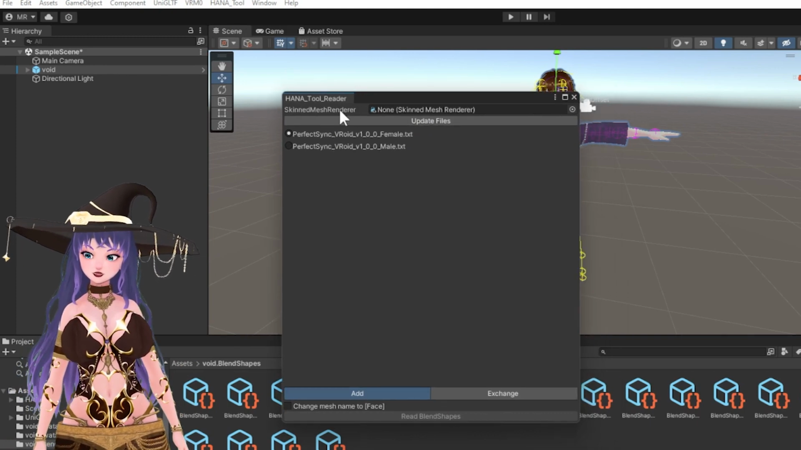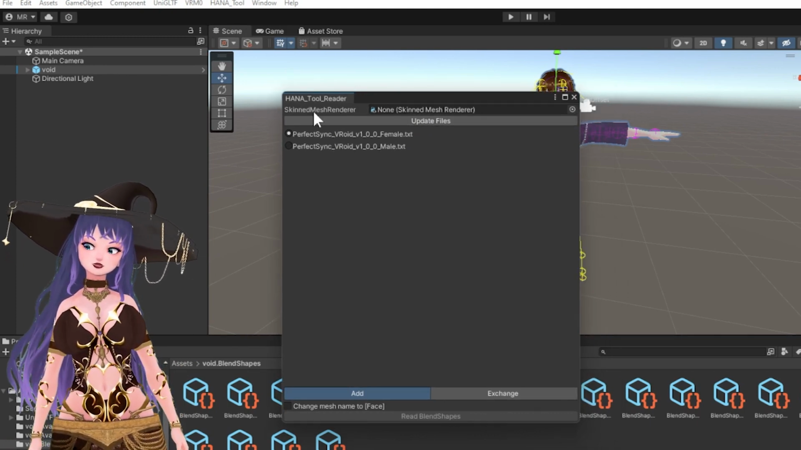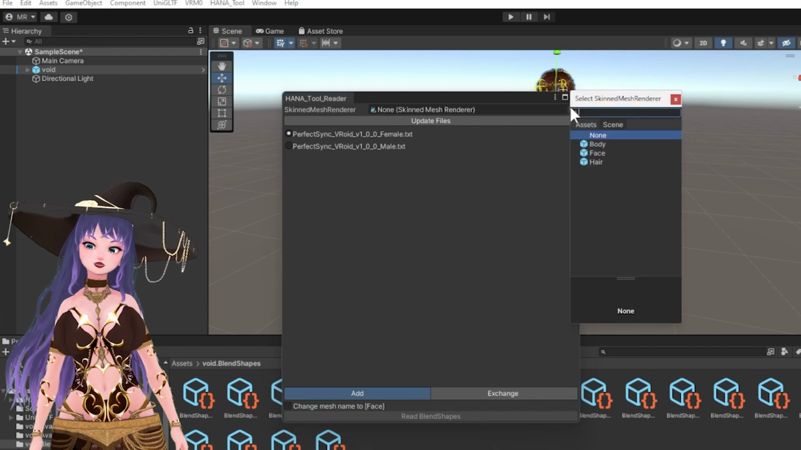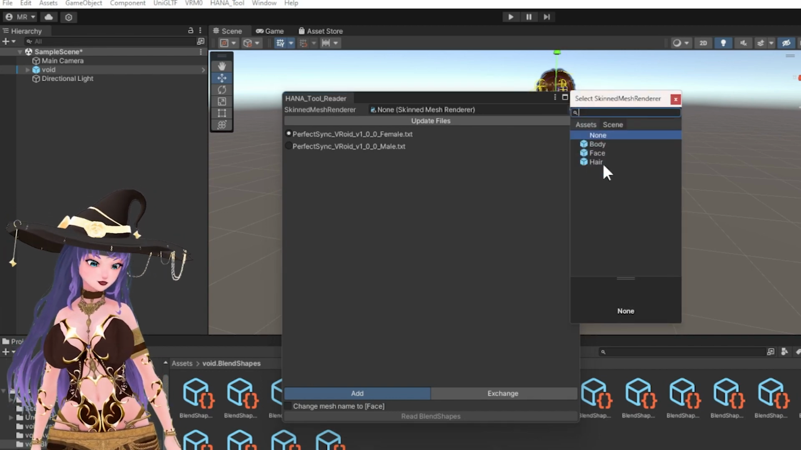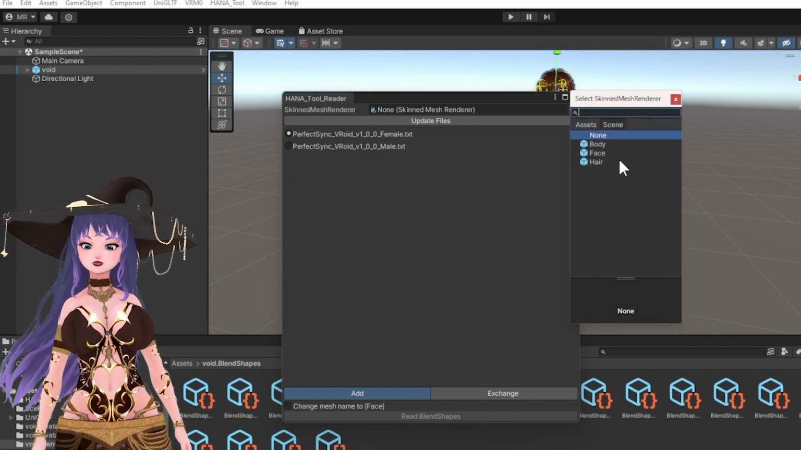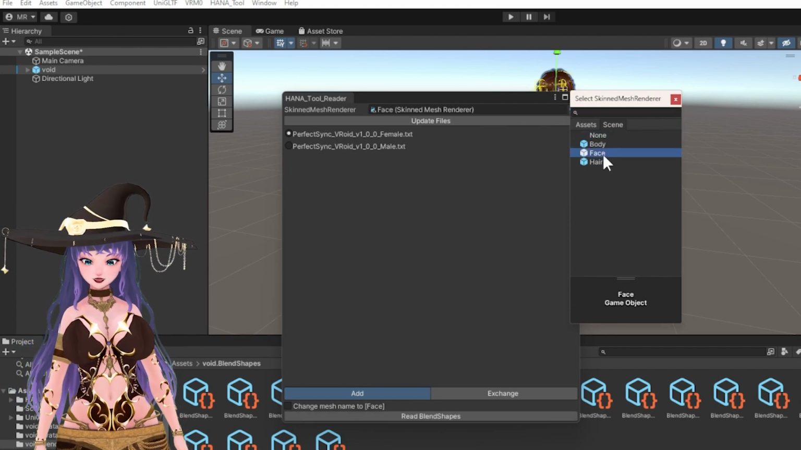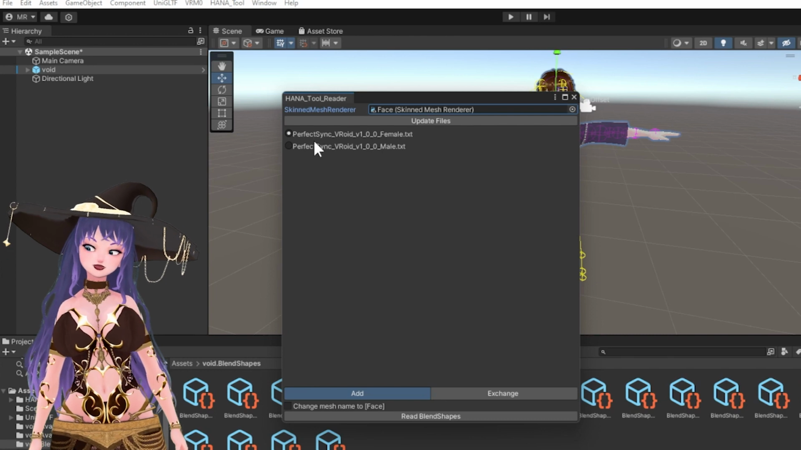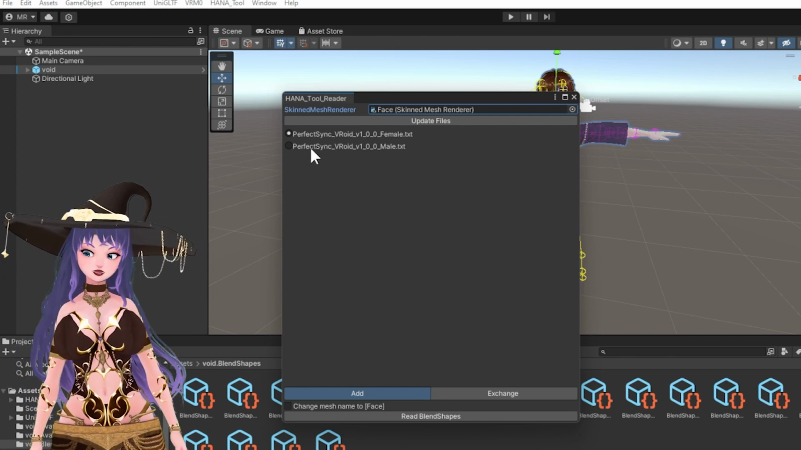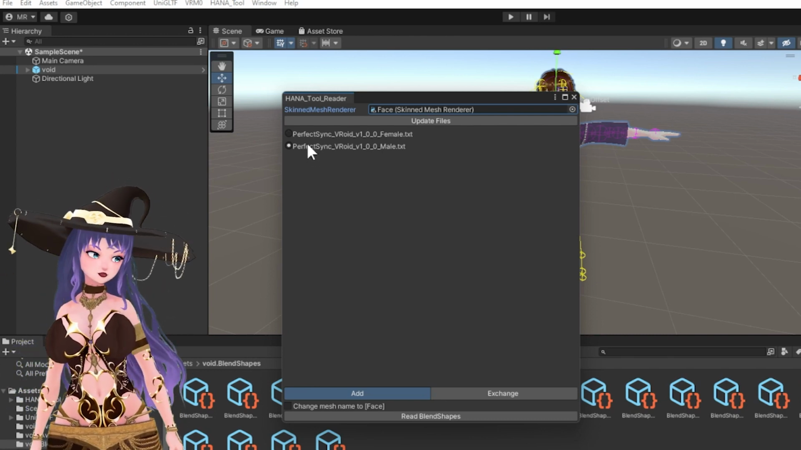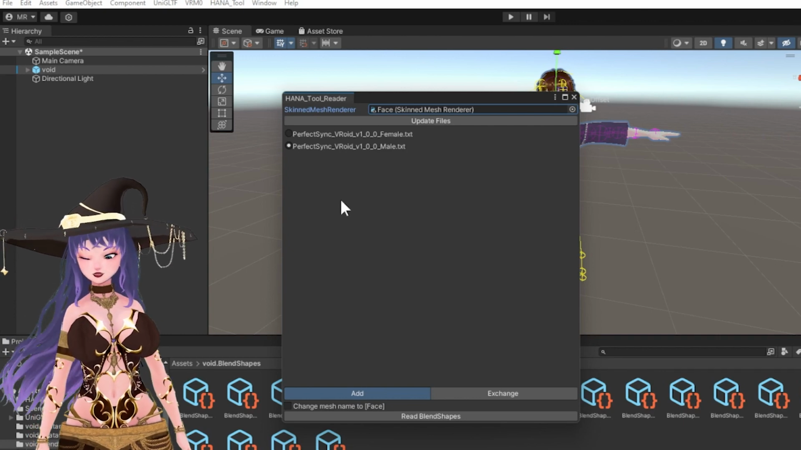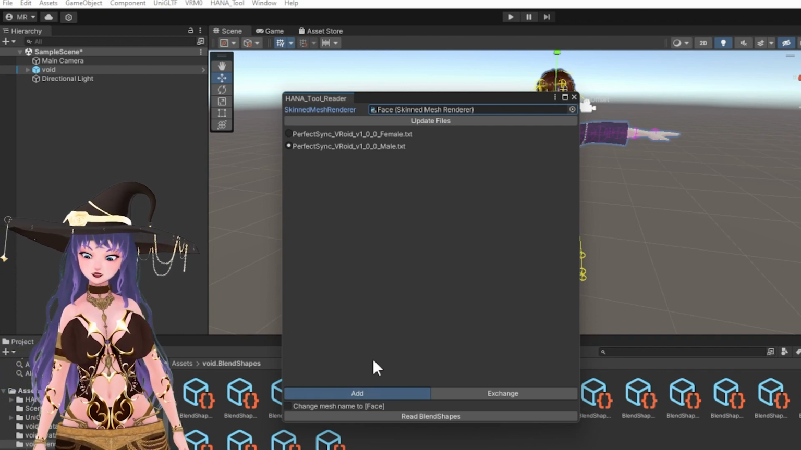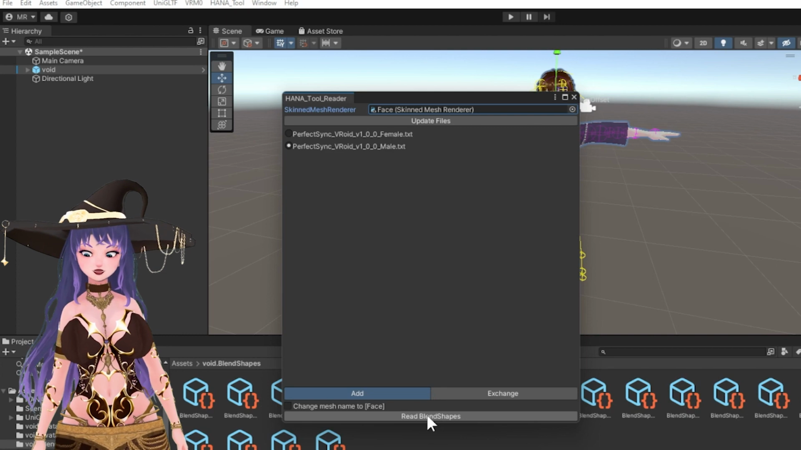Now, click on the little circle at the top. Boop. And we have some things to select. Click Face. Now, we have perfect sync for male or female. I'm going to take male for this one, but it doesn't really matter. You're going to add them and click on Read Blend Shapes.